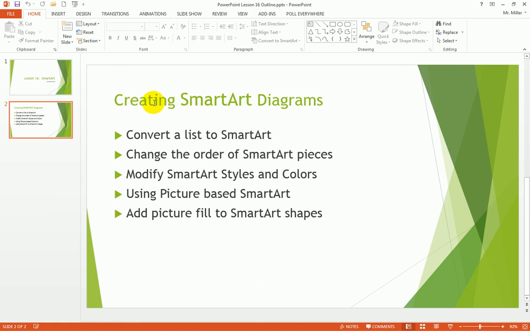In this lesson, we worked with SmartArt diagrams. We showed you how to convert a list to SmartArt. We changed the order of our SmartArt pieces. We modified the SmartArt styles and colors. We used picture-based SmartArt. And then finally, we added a picture fill for SmartArt shapes.